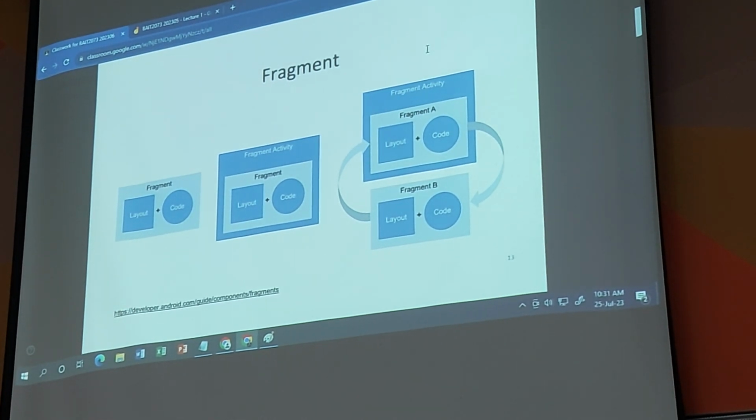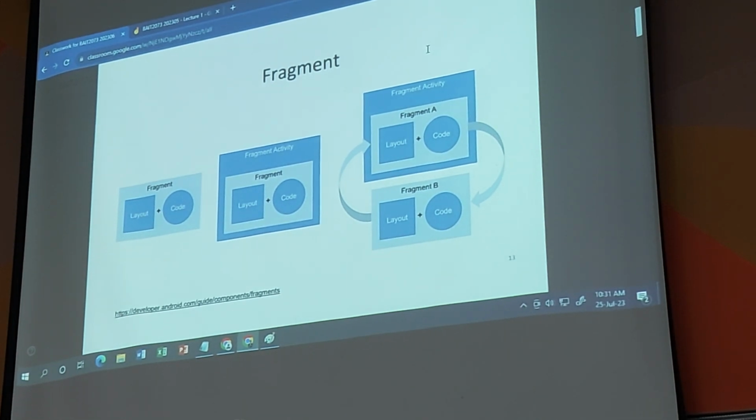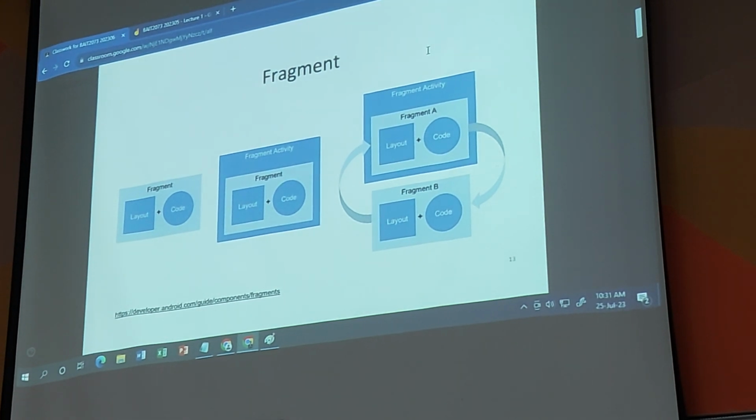So activities are an ideal place to put global elements. I repeat, activities are an ideal place for you to put global elements around your app's user interface, such as a navigation drawer, right? And conversely, fragments are better suited to define and manage the UI of a single screen or a portion of a screen. So whatever is not global, you can put into a small chunk, which is a fragment.